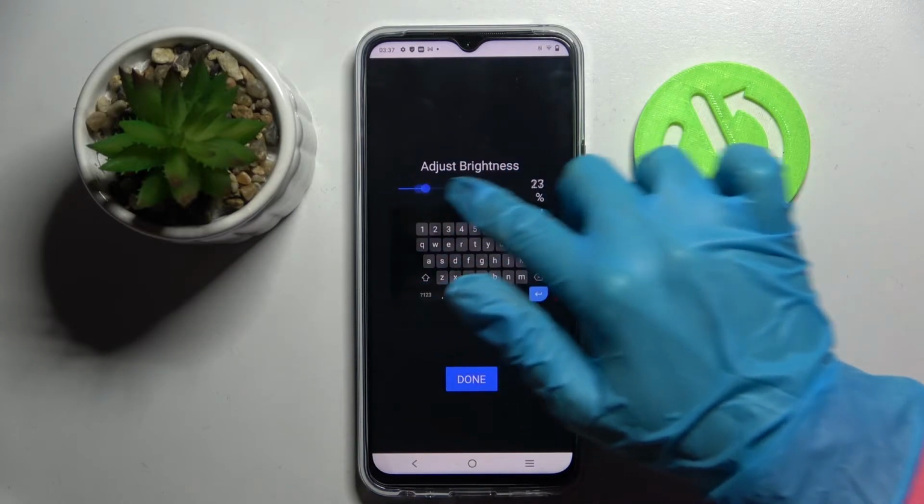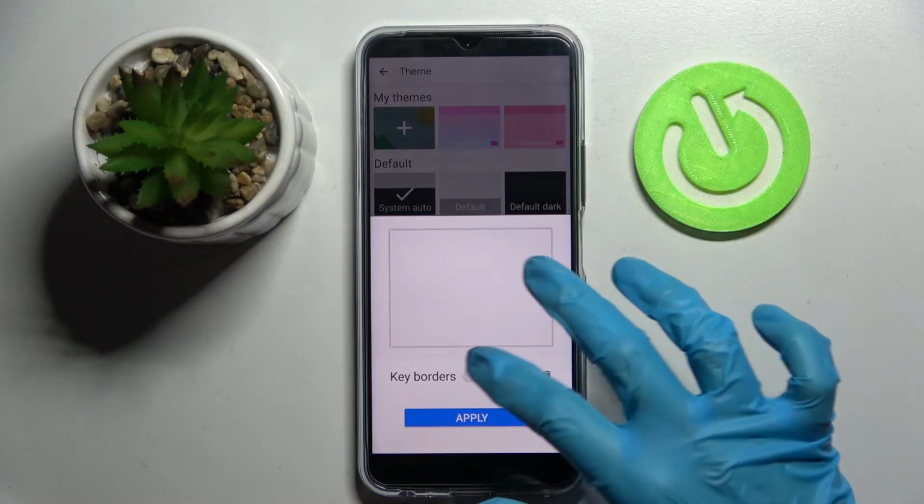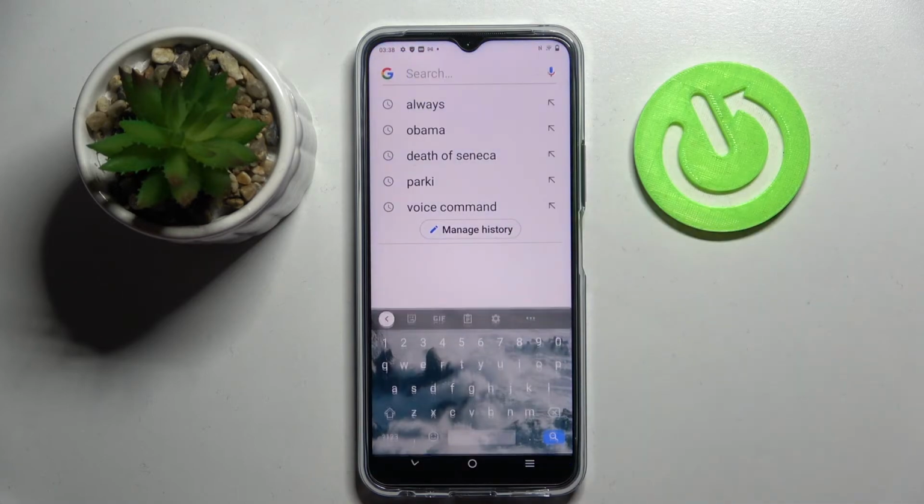Adjust brightness by swiping left or right, and tap on the switcher next to key borders to disable or enable them. Finally choose Apply, and now when I go back, I can see that the theme of my keyboard was successfully customized.